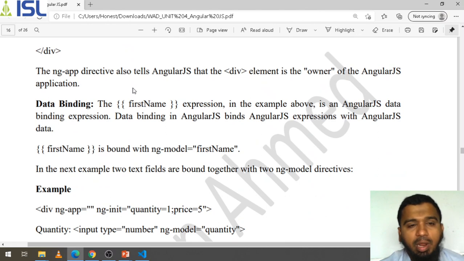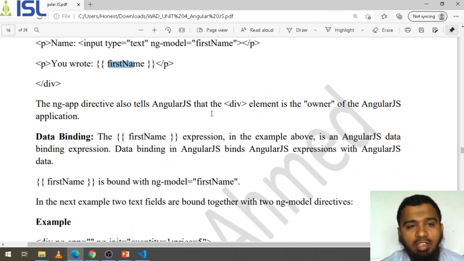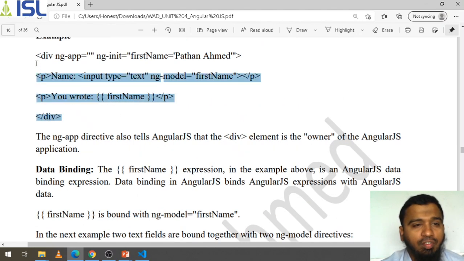Here the ng-app directive also tells AngularJS that the div element is the owner of the AngularJS application, this div.